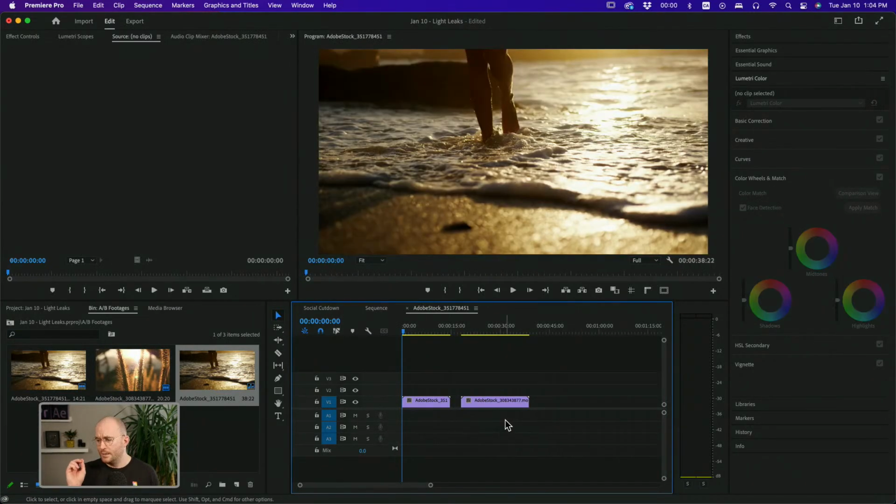Now, one thing you want to be careful of is anytime you're working with clips, have a look right here, right on the edge of them, on the edge of these clips.